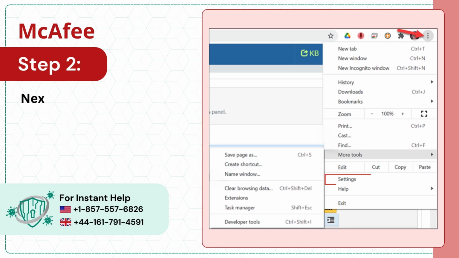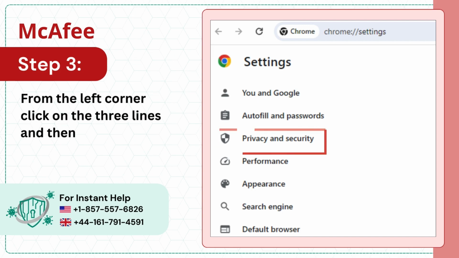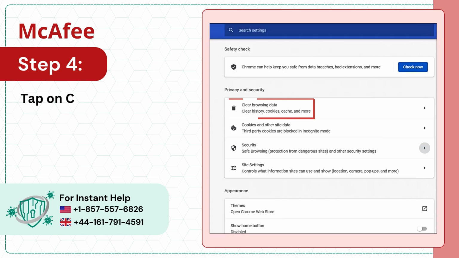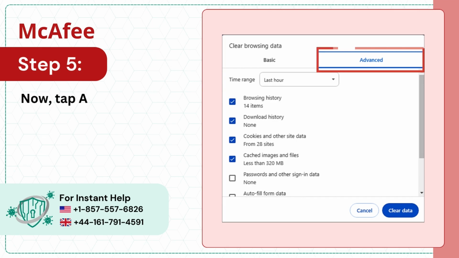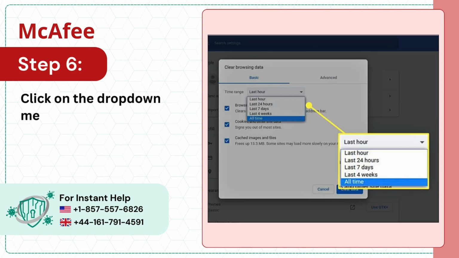Step 2. Next click on Settings. Step 3. From the left corner click on the 3 lines and then Privacy and Security. Step 4. Tap on Clear Browsing Data. Step 5. Now tap Advanced. Step 6. Click on the drop-down menu next to Time Range.